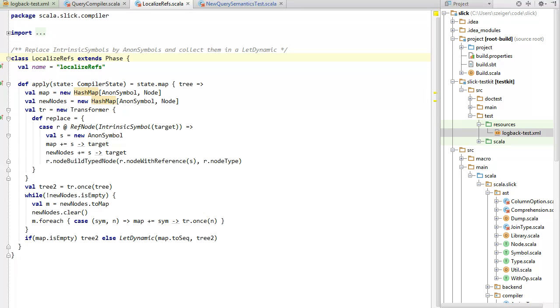Let's look at the implementation of the localize refs phase. The main feature we see here is a transformer, which is a utility class that allows you to transform a tree recursively. You can run it in different modes, like transforming it only once or transforming it until there are no more changes to be performed. In this case, we're running it only once against the original tree.